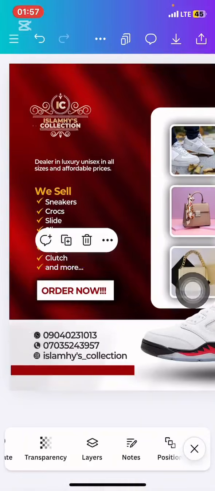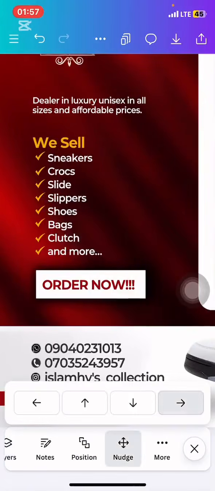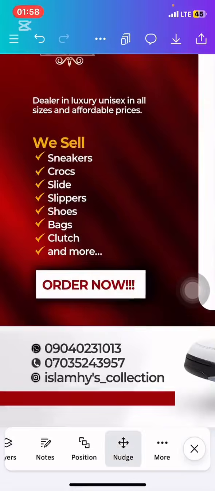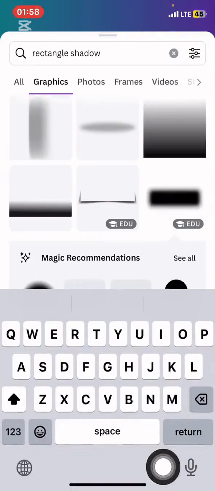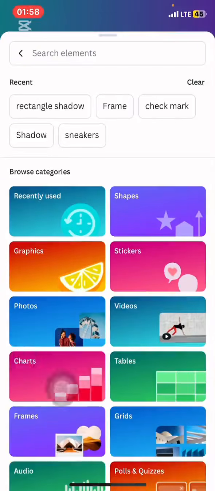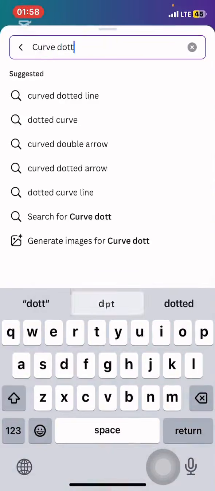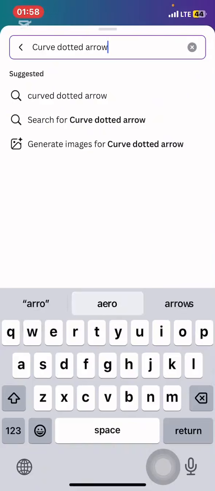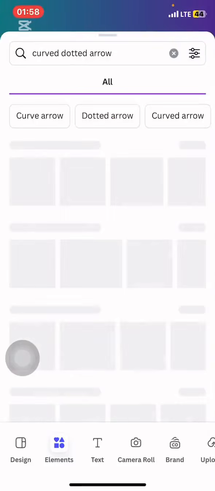Then you come to your element here. Search for arrow curve or say curve dotted arrow. Okay, let me search. Then I think I'll just take one. Okay, I just take this one.